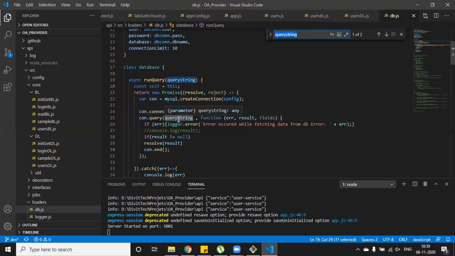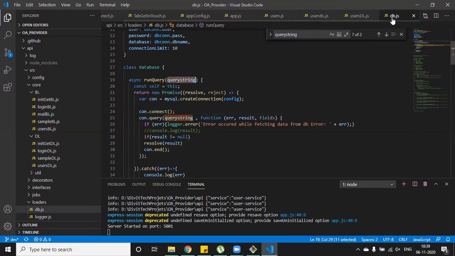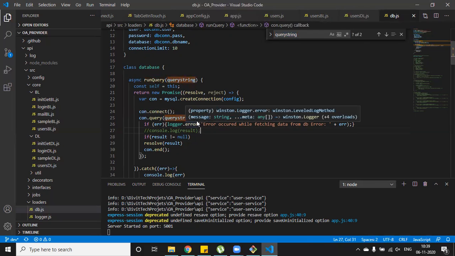So basically, you don't have to worry about this part. You only have to worry till user.dl. You just have to form the query and pass that query into this runQuery function. These are already set. You don't have to change anything in it. This is a common file which all the APIs are using. After that, you'll get the result from here.